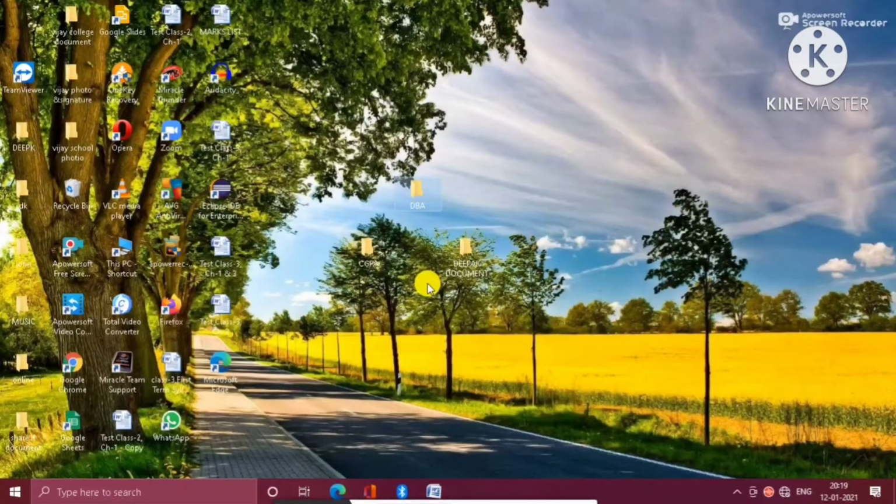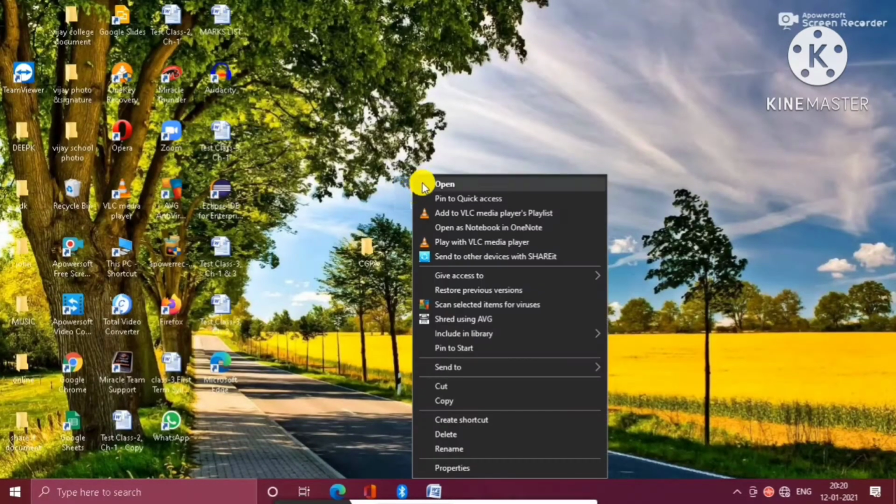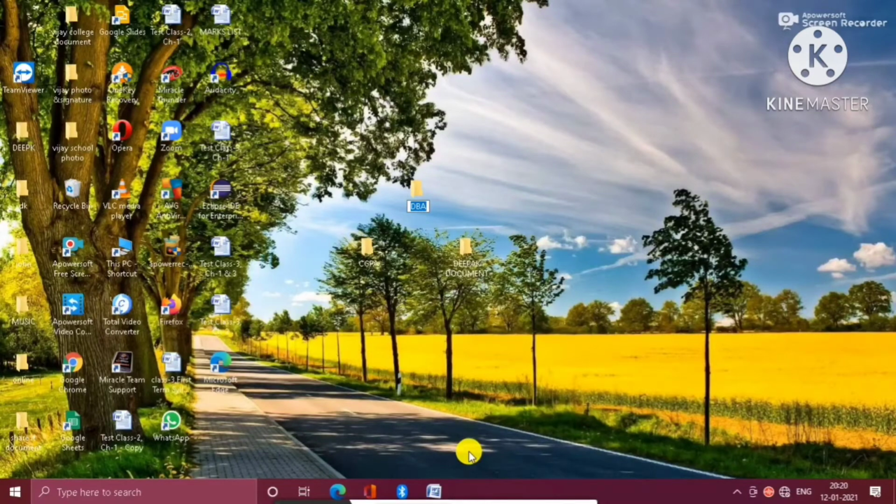You can also rename the file or folder. To rename the file or folder, again on the file or folder, right click on the mouse. I am doing the right click. See, a list of options is appearing. Now select rename and click on it. Now change the name according to your preference. I am changing as image. After that press enter key. See, folder name is changed as image. So in this way you can rename a file or folder.